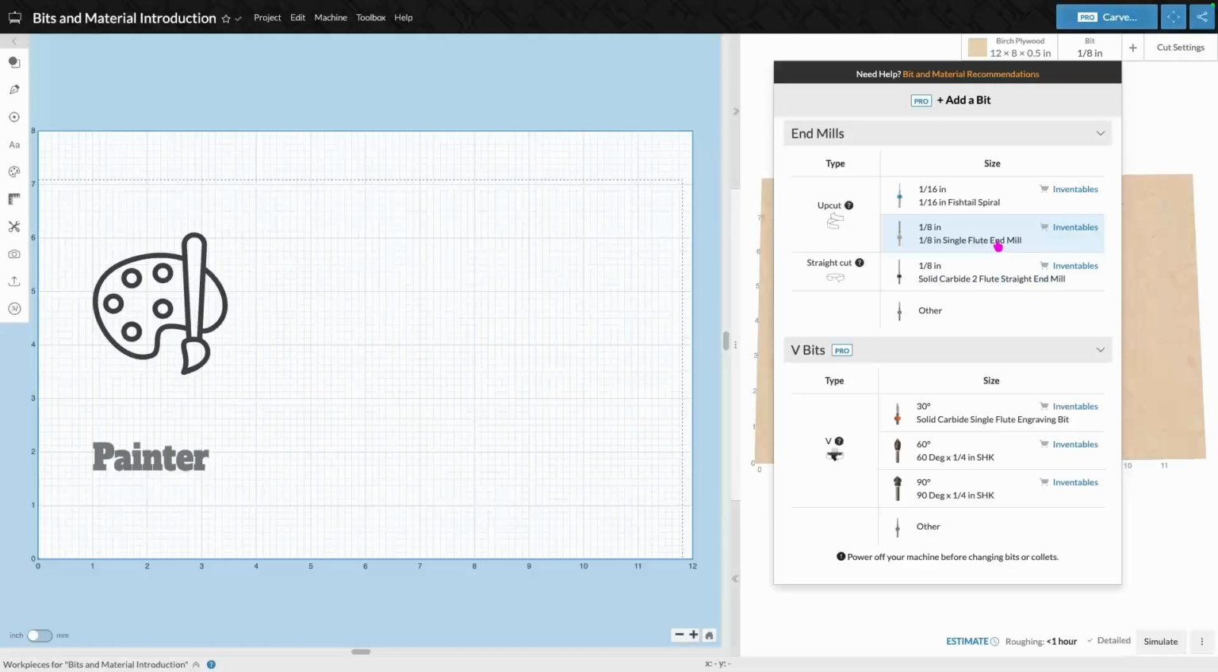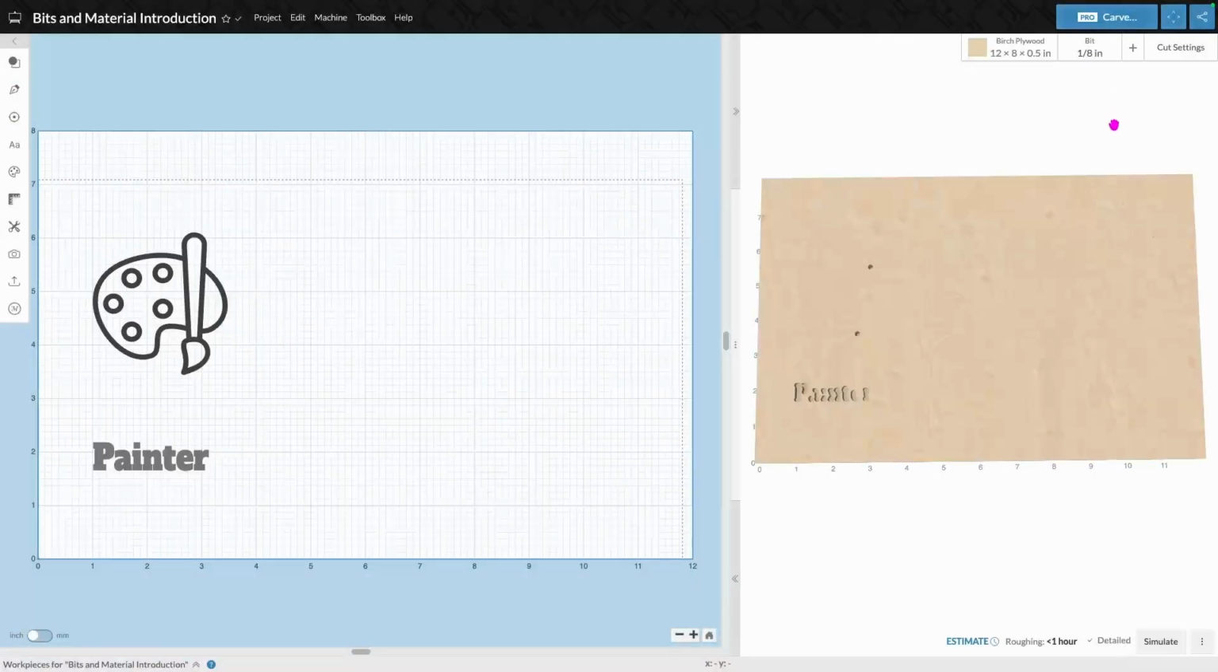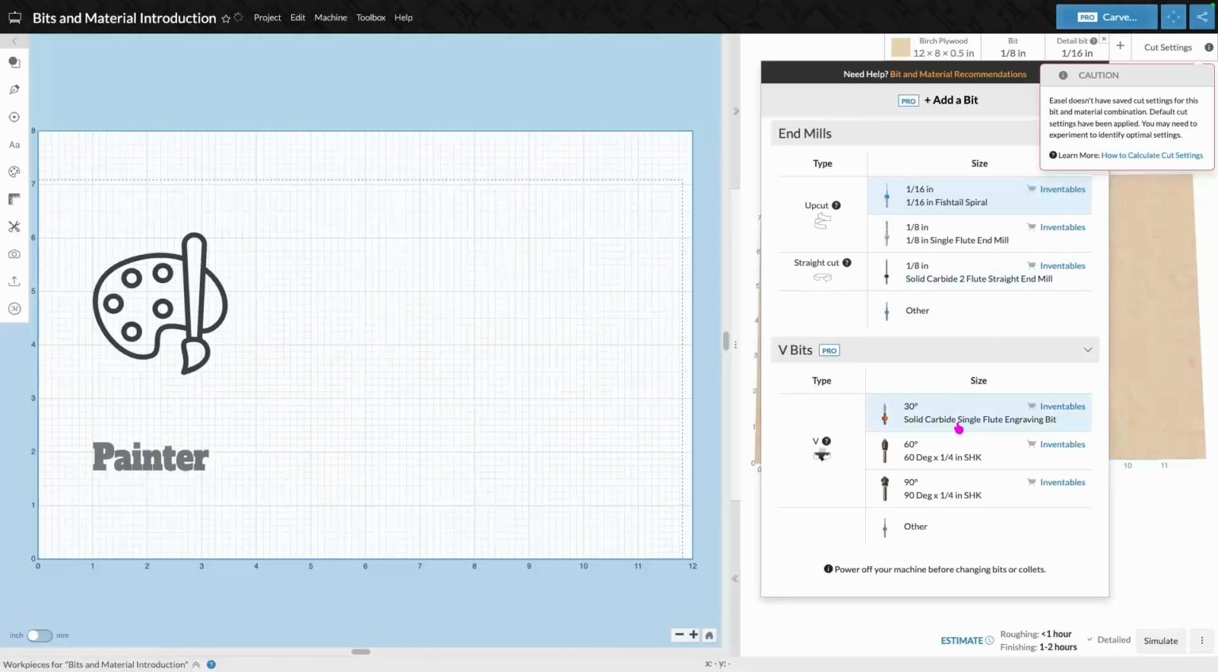You can add new bits to the toolbox via the top of the bit options drop-down menu. This will bring you into the toolbox where you can add more bits to your Easel account. To the right of the bit selection is a plus sign. Clicking on this allows you to add a second bit to your carve. You will be given the option of an outline or detail bit. Adding a second bit can help with carving time or allow for more control over the carve in general.